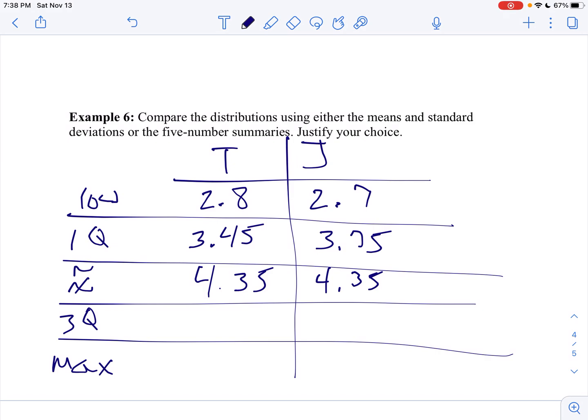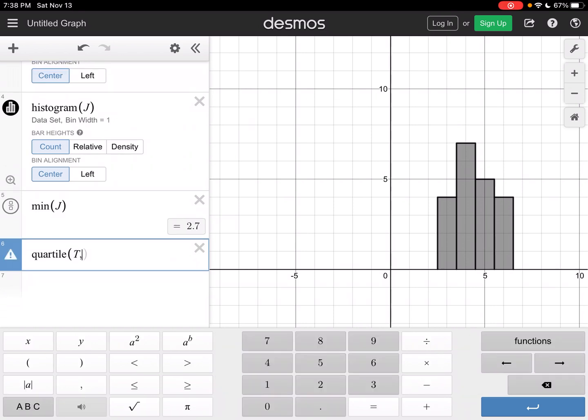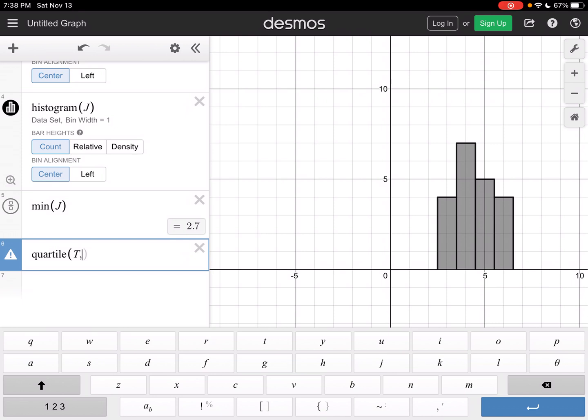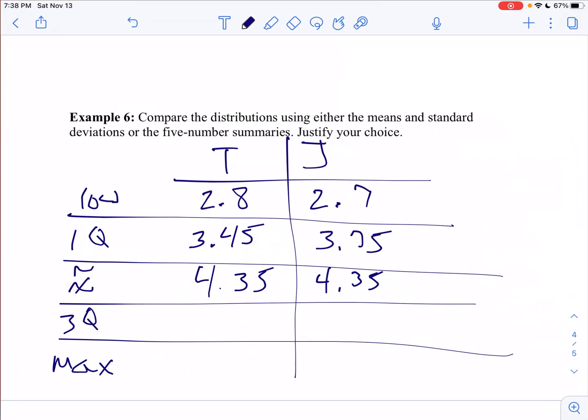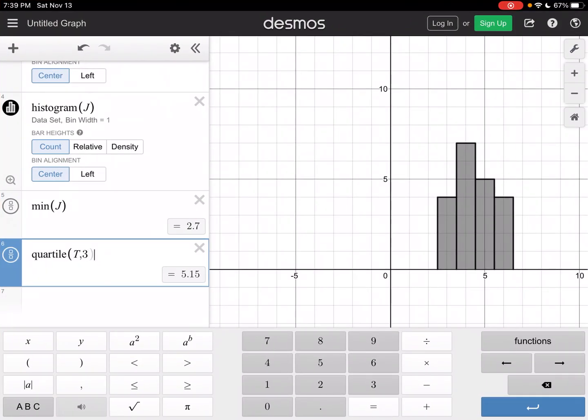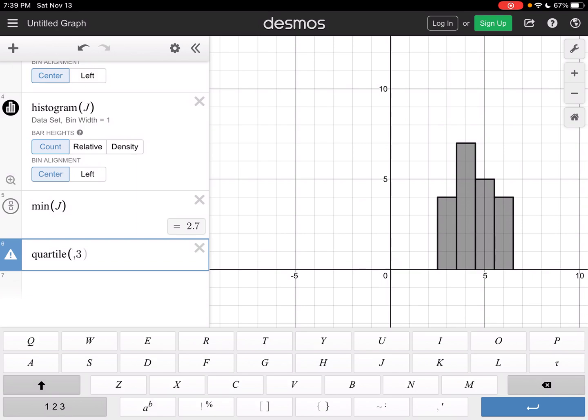Okay, and then let's do our third quartile. So I'll change that to a third quartile. My third quartile for Tyler is 5.15. Now I'll do Jordan's. Jordan is 5.4.